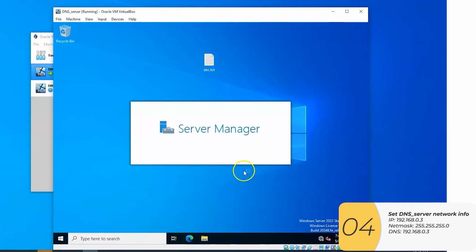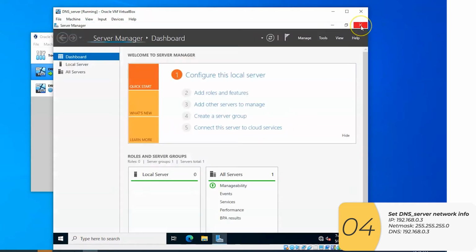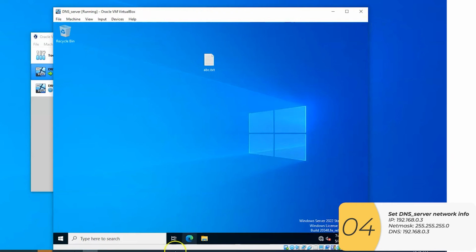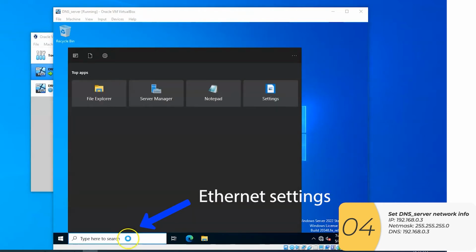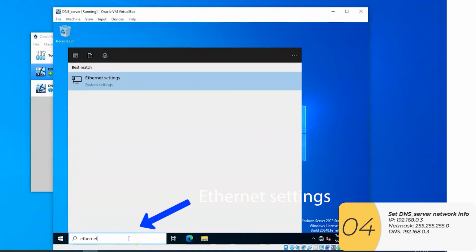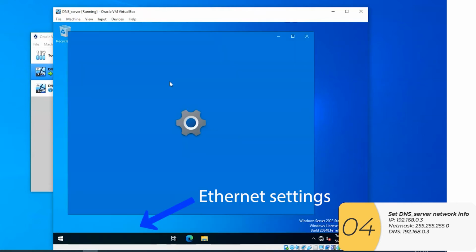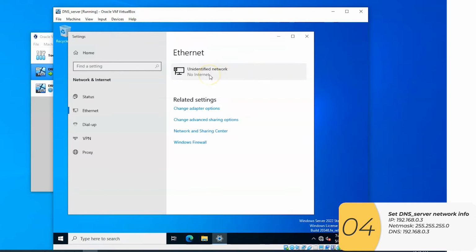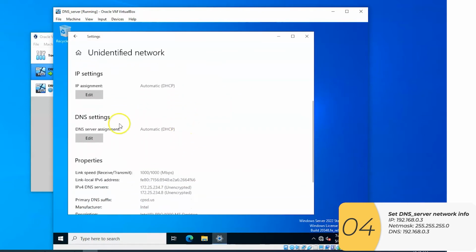When I log in, I'm going to close all these windows that show up, the server manager, anything else, just going to close all that stuff. I'm going to go into the search bar, and I'm going to type Ethernet settings. So again, in the search bar, I'm going to type Ethernet and select Ethernet settings. When I get there, I'll select this unidentified network thing. And here I'll set my network settings.